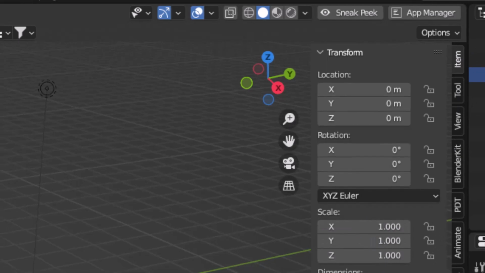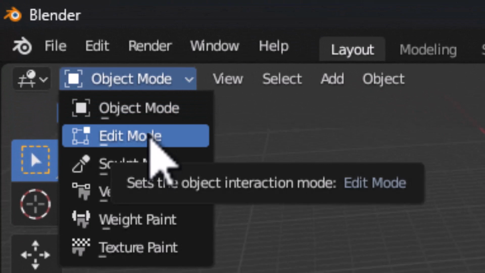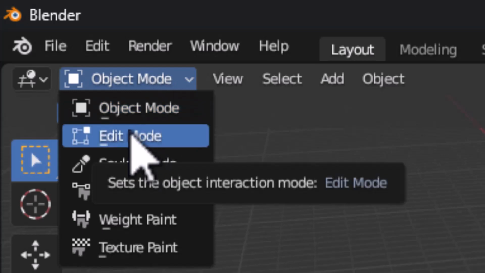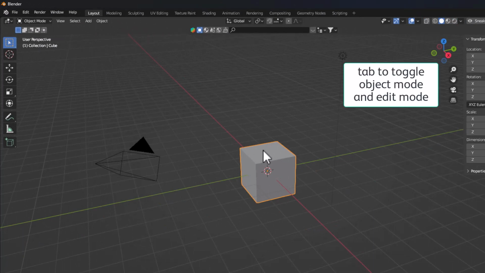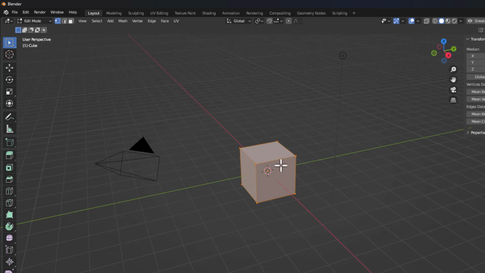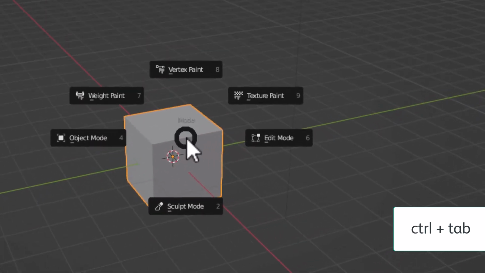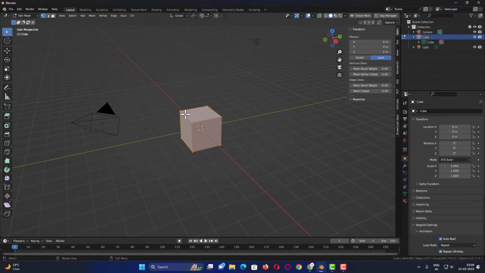Okay. Now, from the object mode, when I change to edit mode, you can change from object mode to edit mode either by clicking here in this menu, or else the keyboard shortcut is Tab. When I press Tab, see it changes to edit mode. Again press Tab, it changes to object mode. Also, if you press Ctrl plus Tab, you will get all these modes again, and I can choose edit mode.